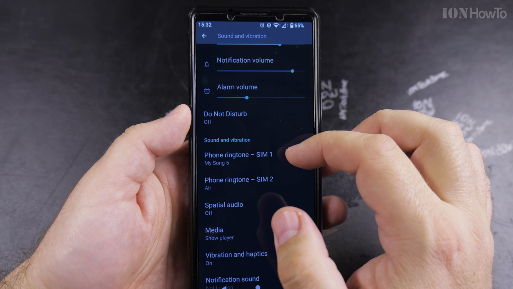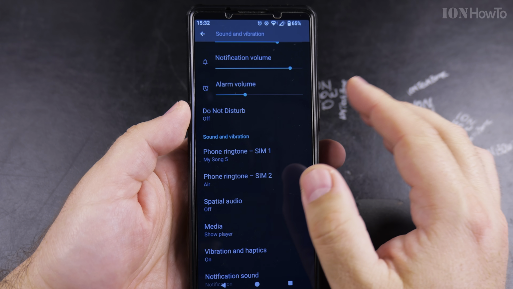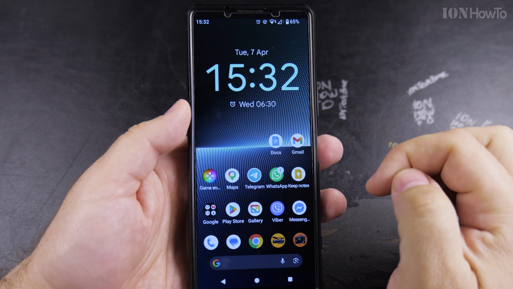This is a song from the YouTube music library, shortened to 30 seconds. The ringtone should be 30 seconds or less in general. And that's how you change the ringtone on your Android phone.